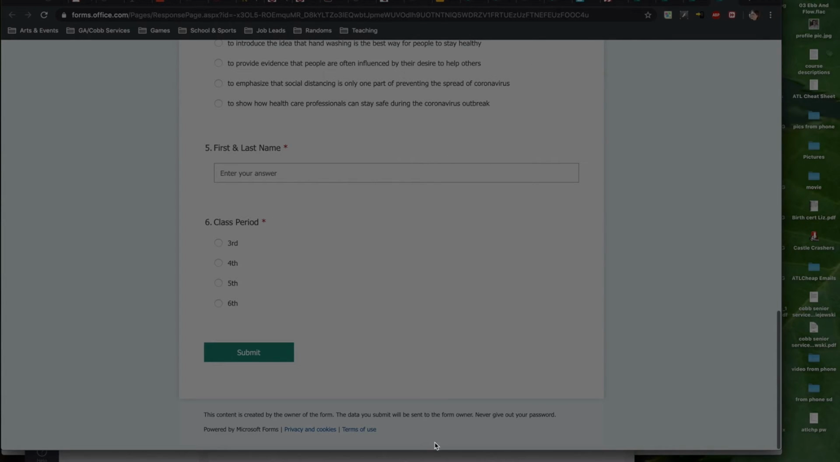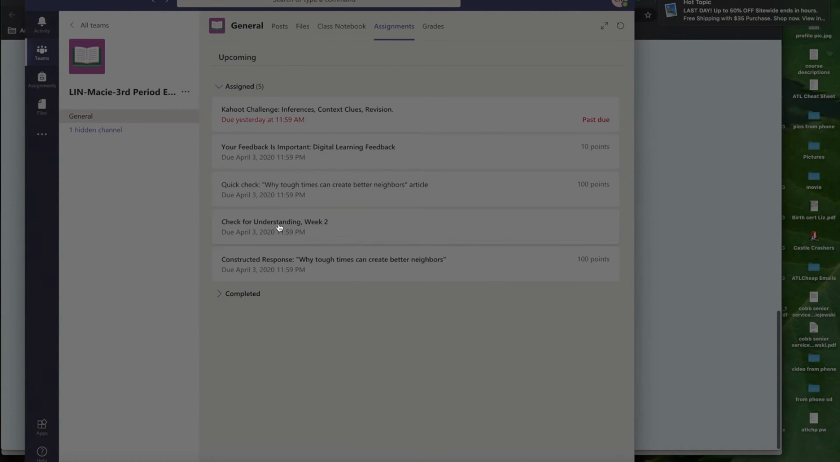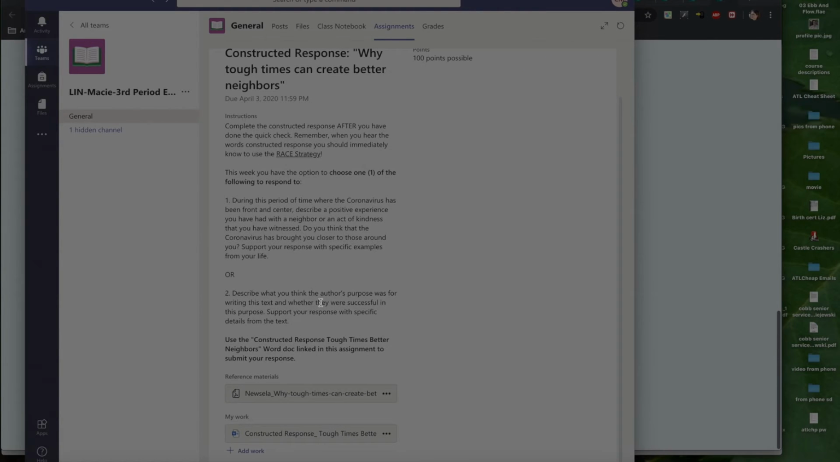Let's see. So we'll go back to our teams. And the other assignment I want to make sure you know how to do is your constructed response. So you'll see it here. The instructions are here. You'll have your two prompts, but then down here you'll have the links.